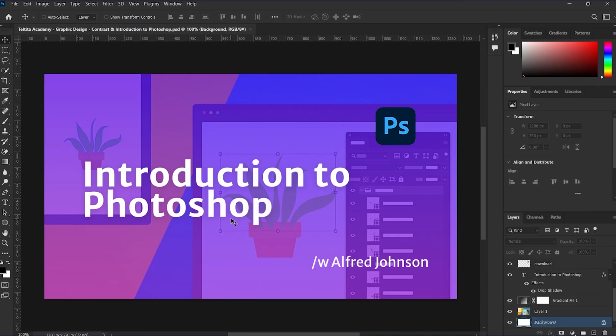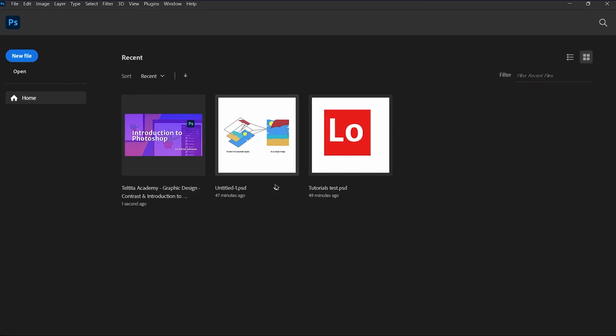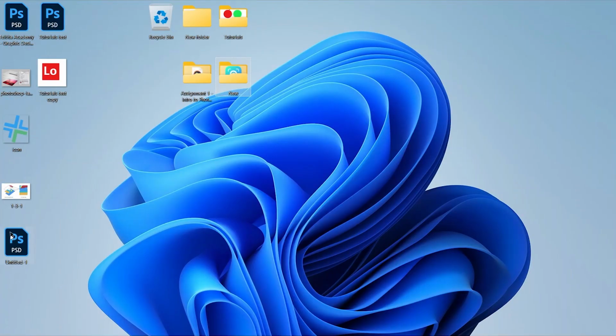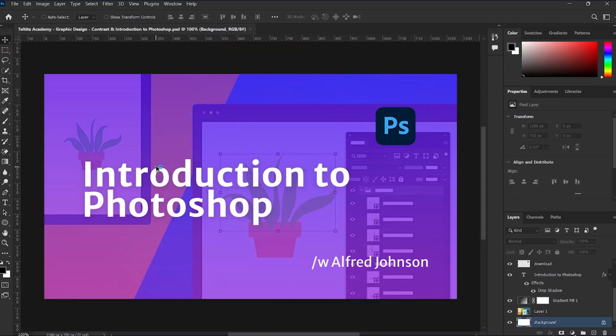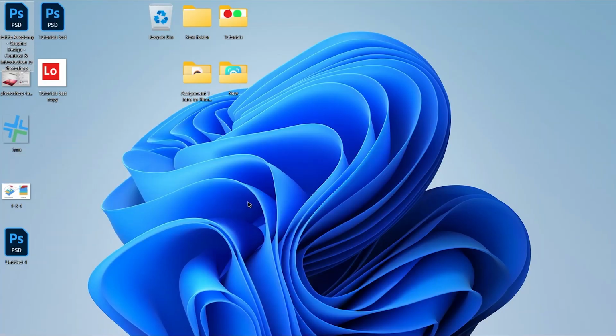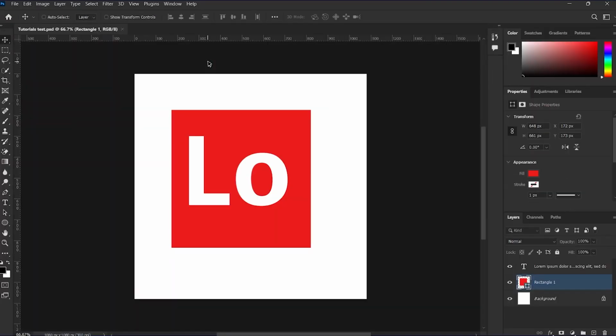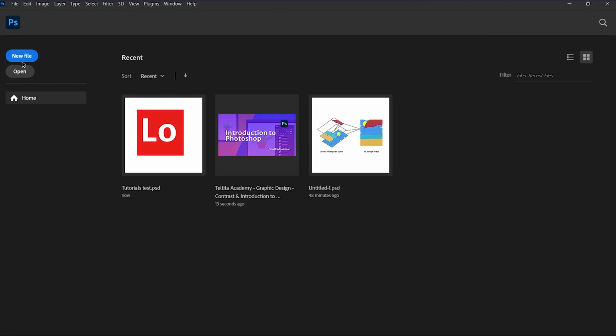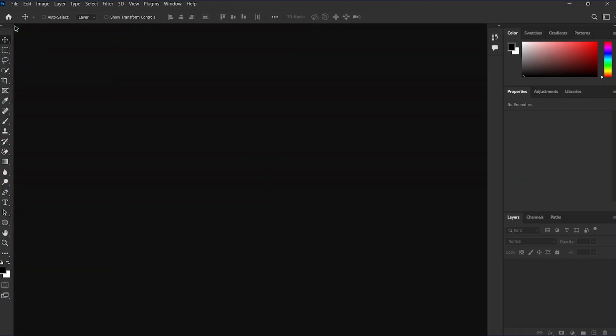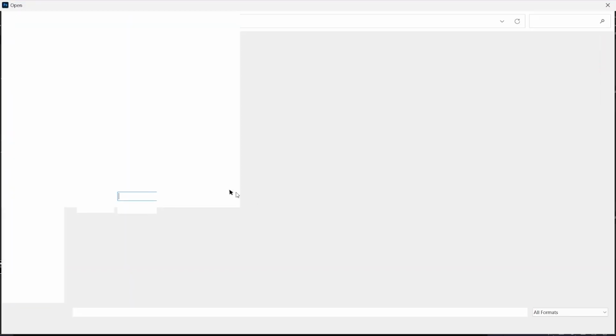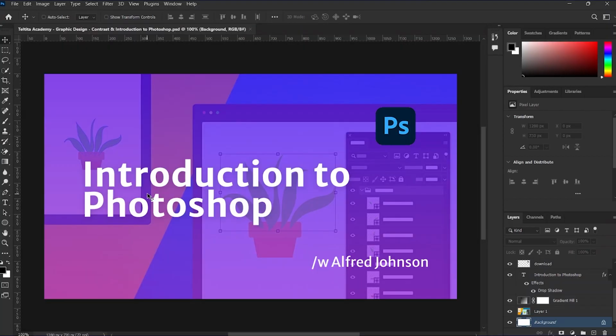There's also another way to open a document. So let's close it. Now if you go to your desktop, you search for your file and you double click it to open the file for you. You can also drag and drop into Photoshop. So let's take this and drag and drop it into Photoshop and open it. So now we've learned how to open a Photoshop file. When you open your Photoshop file, you have your canvas.